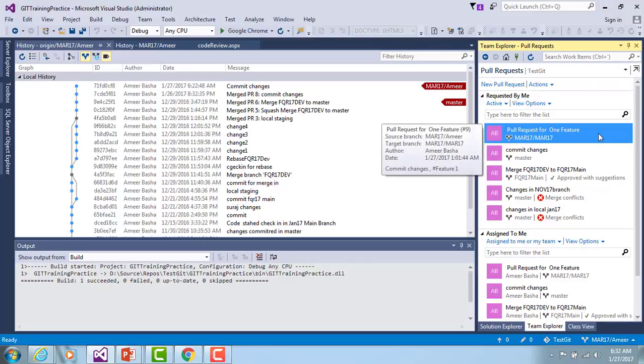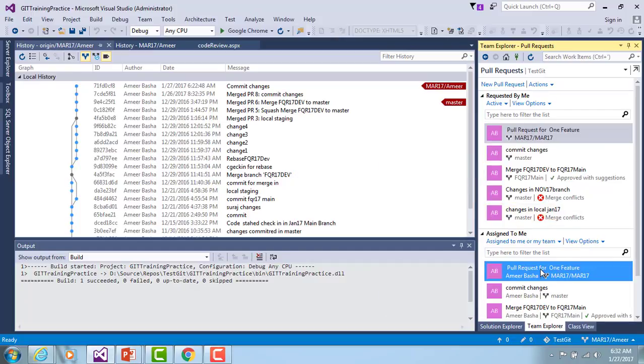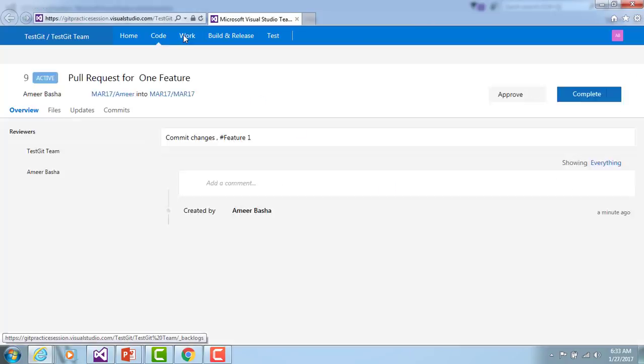Right now it's a request created by me. As I have already selected requested by me and assigned to me, they are both the same. I have given my name, and I'm switching to assigned to me and double clicking on it in the browser, and I can check what is there.